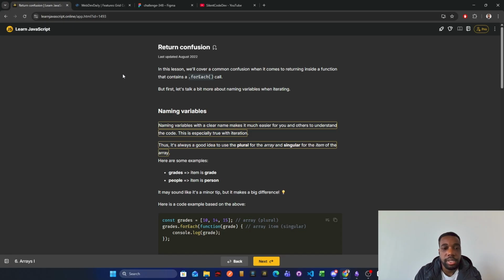Thus, it's always a good idea to use the plural for the array, because there is usually more than one item, and singular for the item of the array. Here are some good examples: grades, item is grade; people, item is person. It may sound like a minor tip, but it makes a big difference. Here is a code example based on the above.